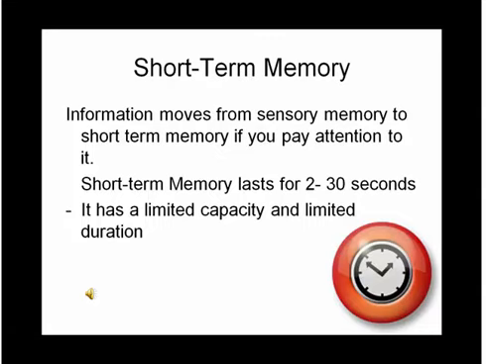Let's go on to the second type of memory, called short-term memory. Information moves from sensory memory to short-term memory if you pay attention to it. Short-term memory lasts for 2 to 30 seconds. It has a limited capacity and a limited duration. Once the senses take the information in, if you don't pay attention to it, then it's just gone. But if you do pay attention to something and start processing it, there's a part of the brain that will hold it for 2 to 30 seconds, and then it'll see, should we transfer it to long-term memory or should we just let it go?